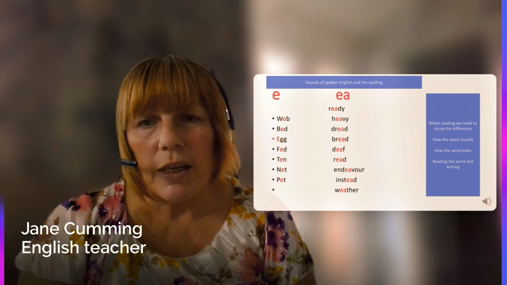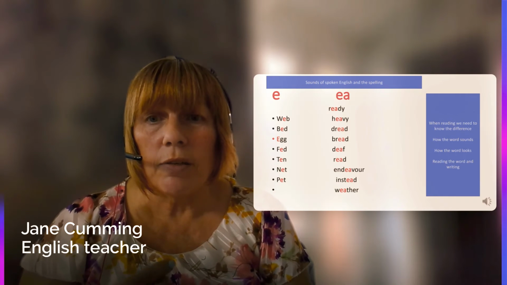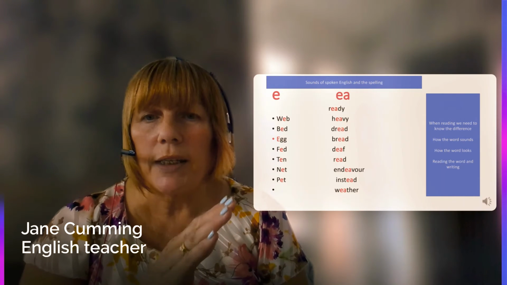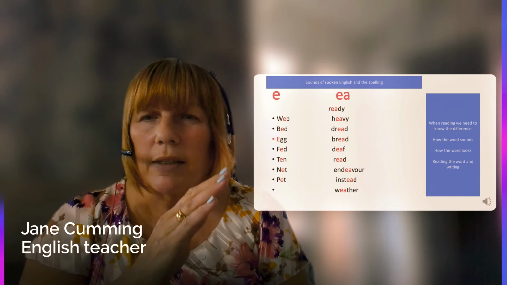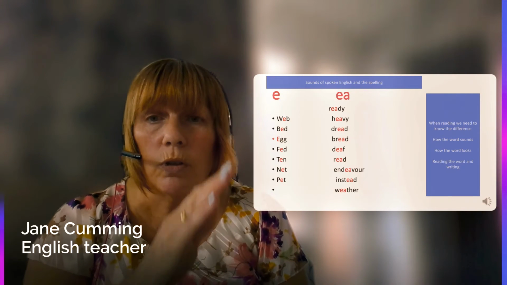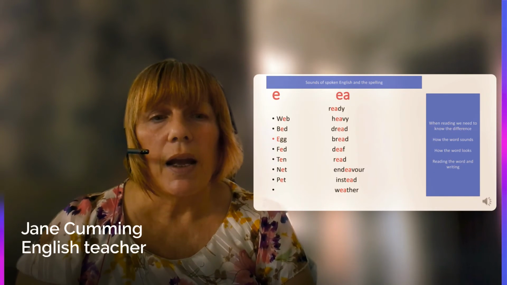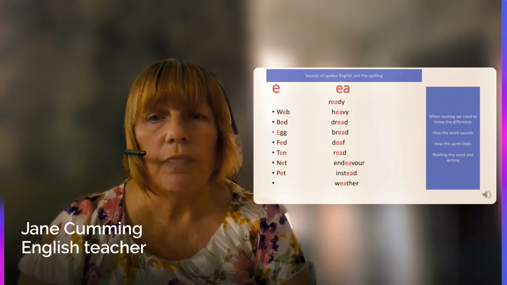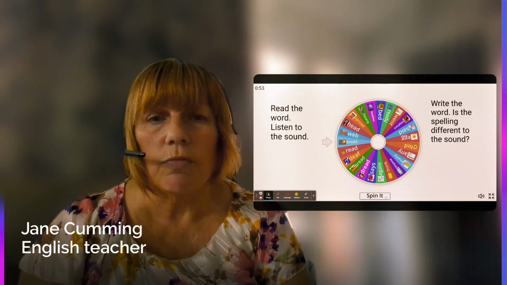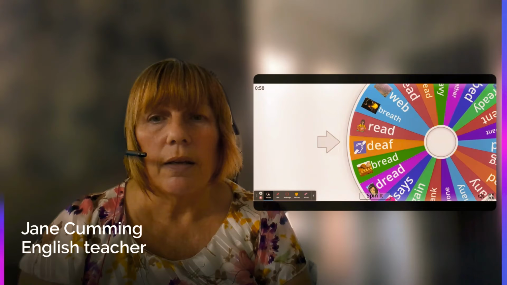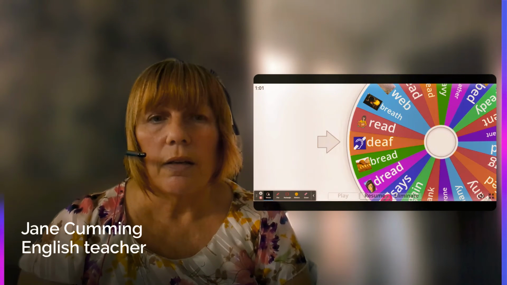So the point for functional skills, we're looking at reading using the sound of the word when you read and making sure that you write it down and check, is the sound the letter when you're spelling, or do you have to spell it differently? And finally, we're going to have a look at the word wheel that I've created using words from this sound. And the sound, remember, is, yes, you've got it, eh.